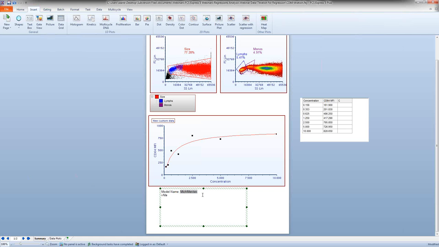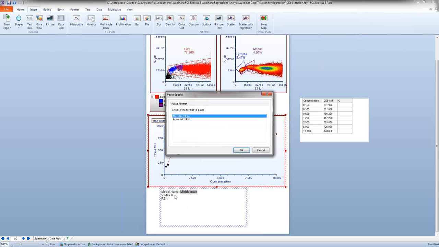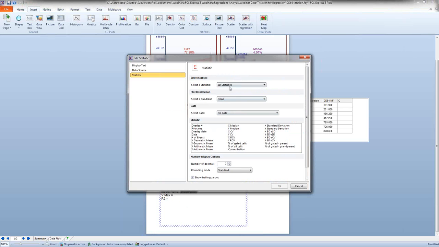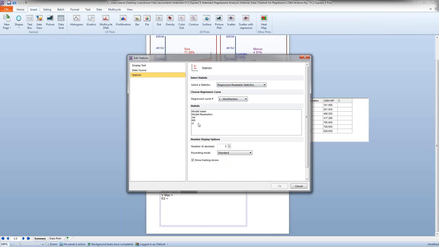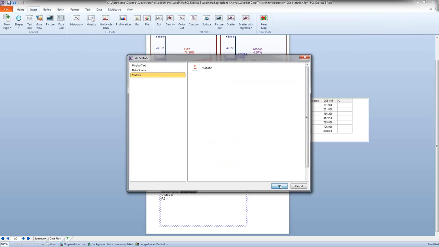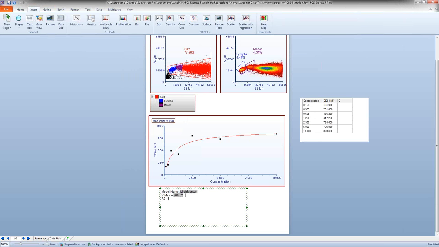We also want the Vmax. Let's enter there and say Vmax. And we also want the R² value for this particular data set. So let's go ahead and insert these. Again, what we can do is just drag this plot in here, choose a statistic token, regression statistics, choose our Vmax parameter. You can see there's our Vmax value.